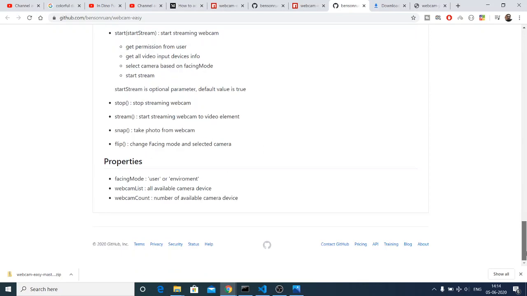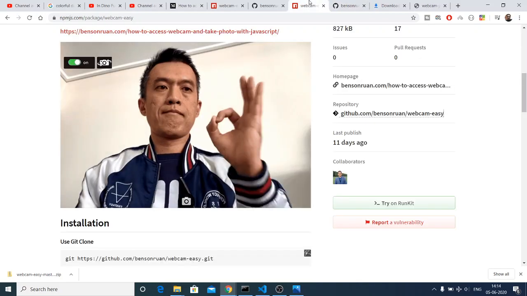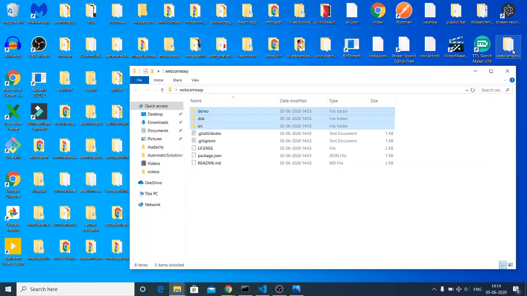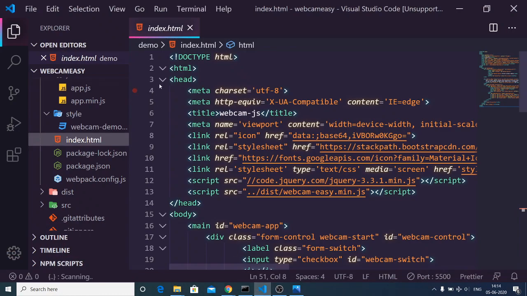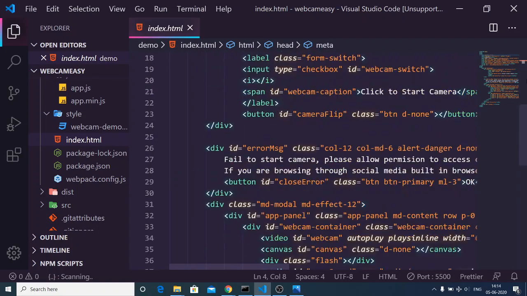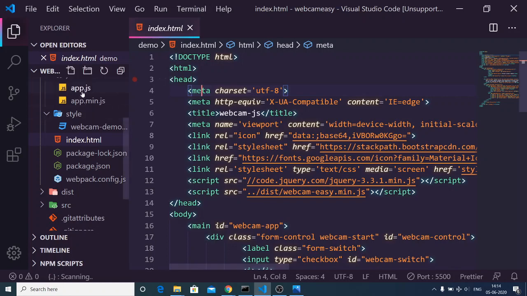So it is very easy. The summary of all the methods is shown below: stop, stream, snap, flip. You can even change the facing mode and selected camera. What I have done here is that I have created a folder and copy-pasted all the files, and you can see that this is the code here. If you just download the zip file, all the code will be pre-written for you. You need not make any kind of change.